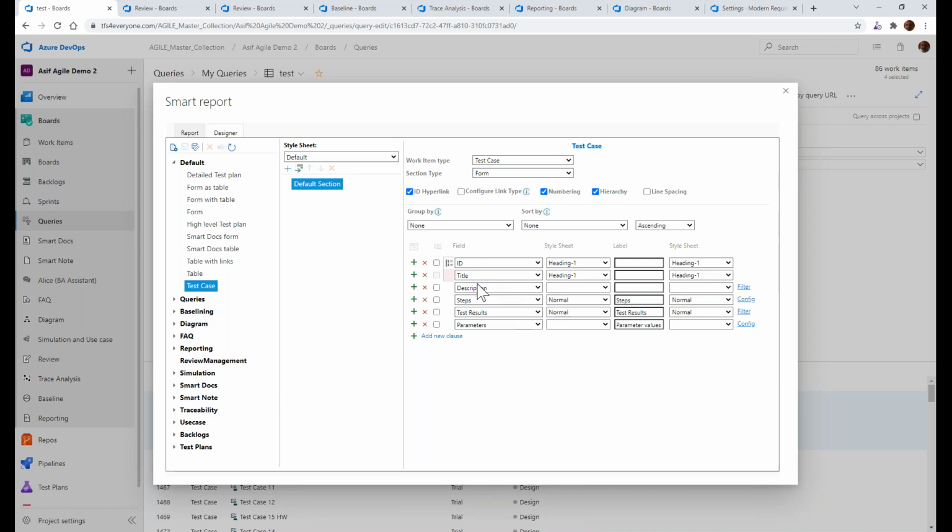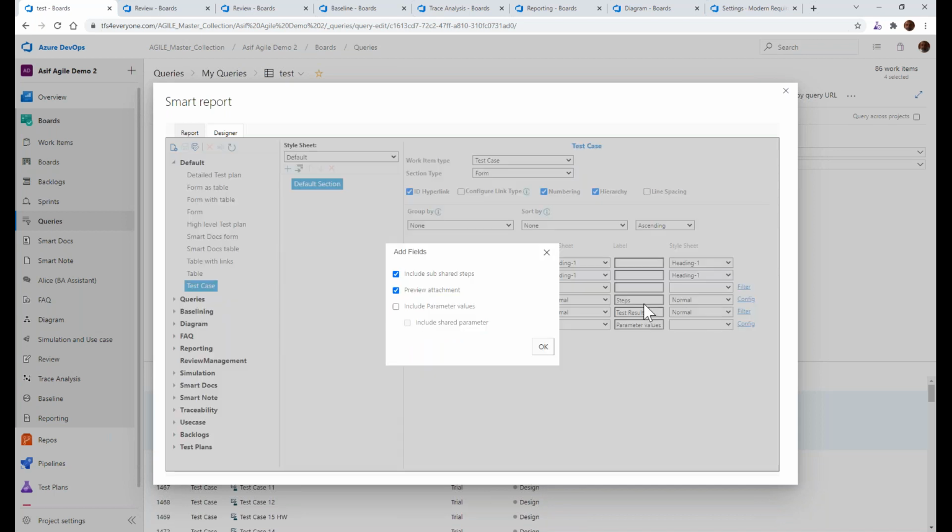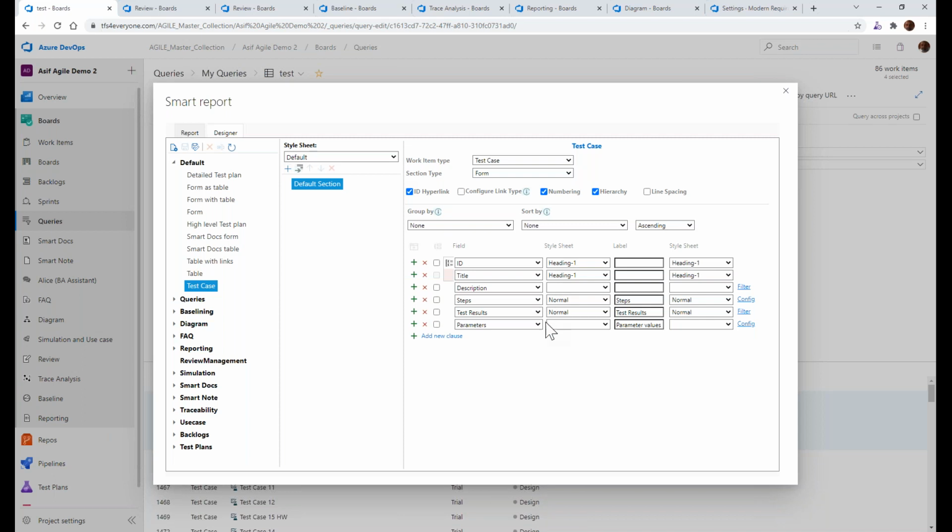So in this particular case, I've selected all of these fields. Okay. And I can further configure for test steps. Do I want to include a preview of the attachment? Do I want to include parameter values? And whether I want to include shared parameters. Okay. So you can actually configure what information you want to see in the report for test steps.